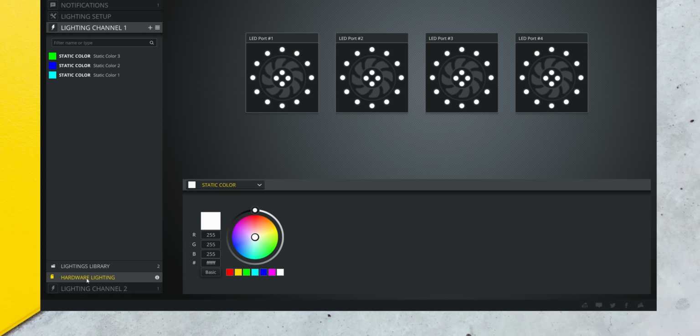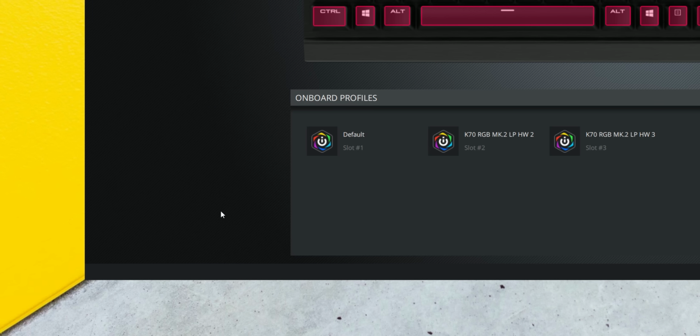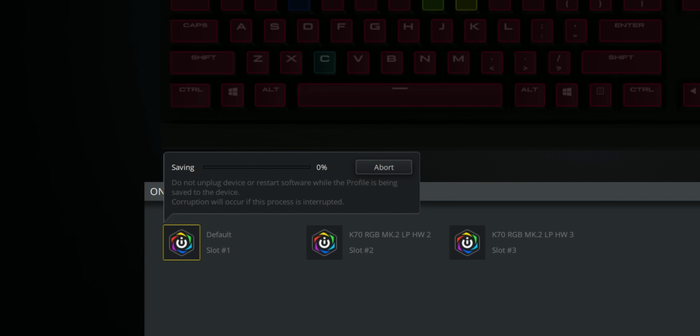Hardware lighting for fans can also be enabled with its own section inside the lighting effects tab for any fans connected through the lighting controllers and AIO coolers. And any peripherals that support hardware lighting also have their own hardware lighting section to configure and must be saved to onboard profiles, so all that color goodness is loaded when iCUE isn't running.